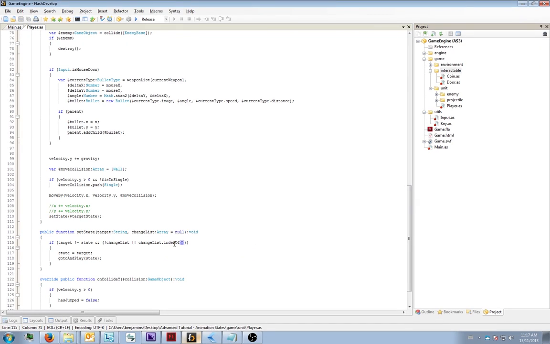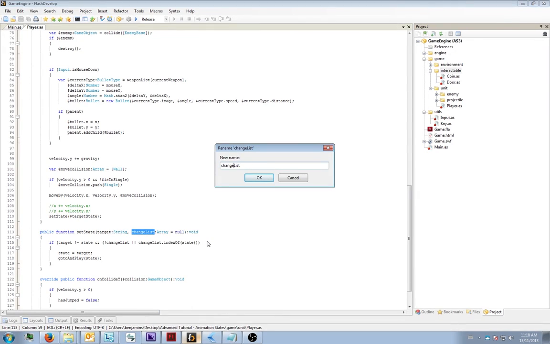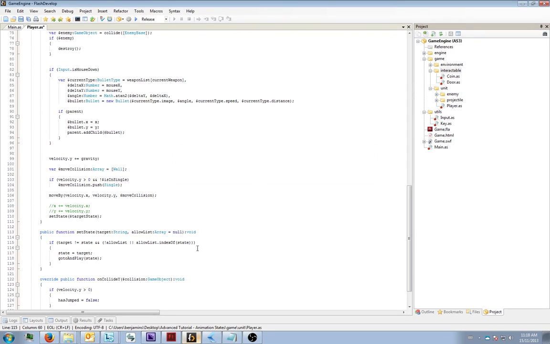I don't think I really care either way. I don't know if it's going to work, but it's worth a shot. And we can just specify, it's going to be a list of strings, the states that you can theoretically override. And so we're going to say, or index of target, of current state is not in our change list, or I'm going to call this allow list. So these are the things that it can modify.